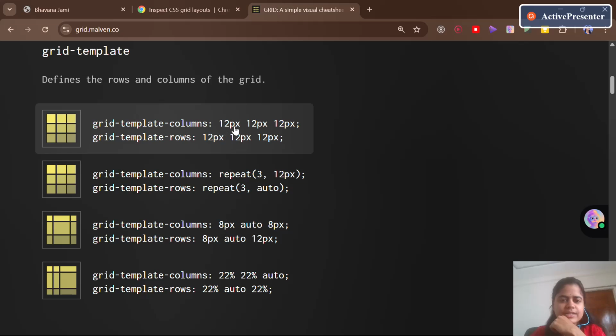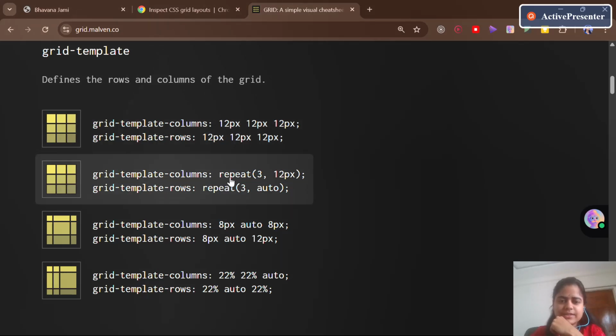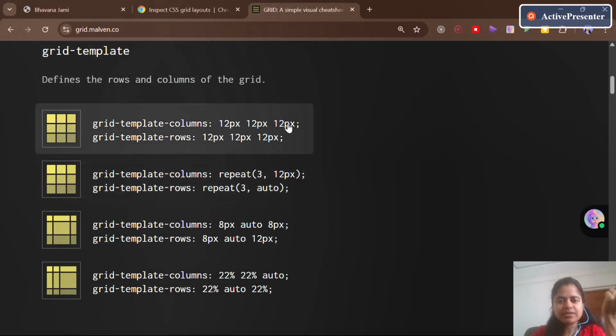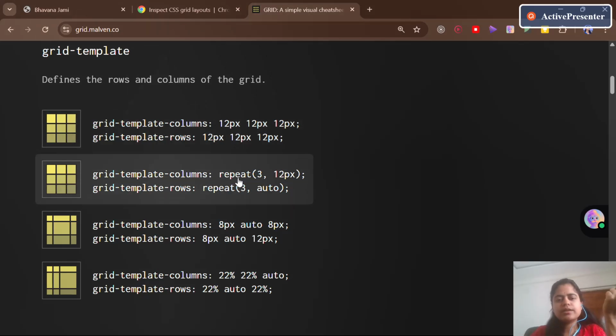So if we're doing 12, 12, 12, we can use a function in CSS called repeat. Okay, what does it do? It takes 2 params and repeats the action. So if you see, instead of writing 12 pixels, 12 pixels, 12 pixels, what he did was add this function and said repeat it 3 times, and each cell should be of 12 pixels. Okay.